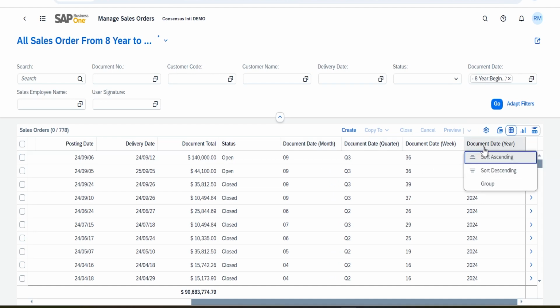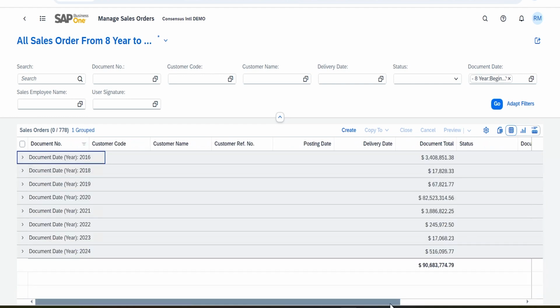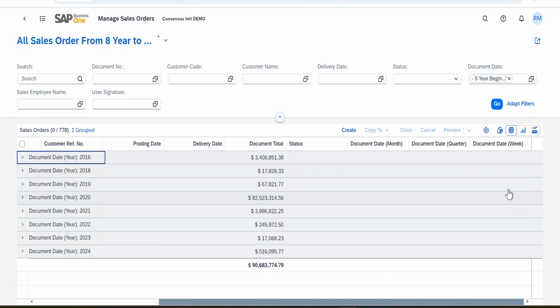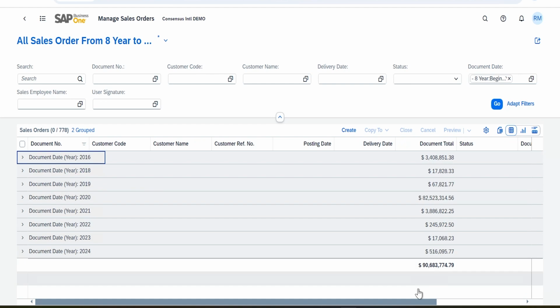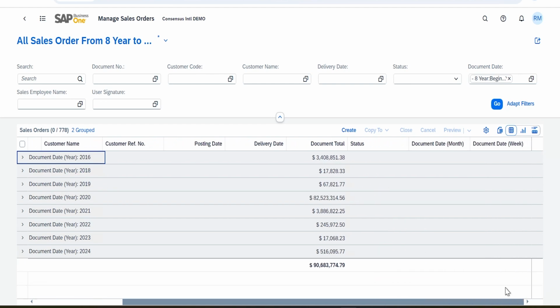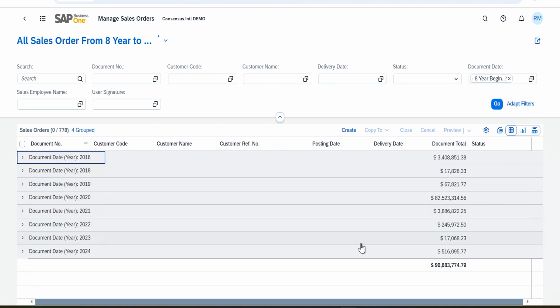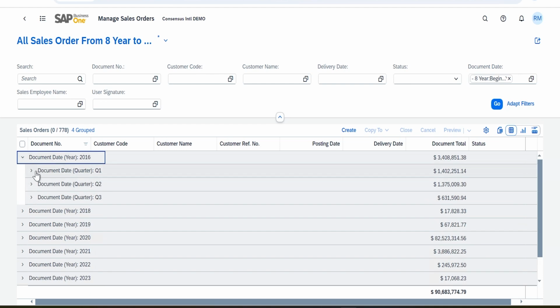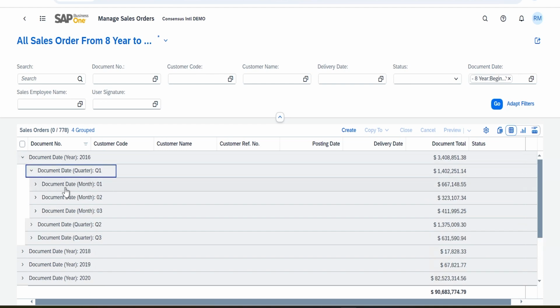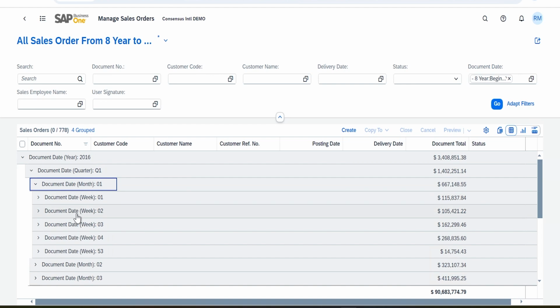First I will group by date. Then inside the date, I'll group by quarter. Inside the quarter, I will do it by month. And inside month, I'll do it by week. Now we can see that the data that we have, yes, it's the same data from 8 years ago, but now you can see each of the years. And inside each of the years, we can see each of the quarters. And inside the quarters, we see the months. And inside the months, we see each week.